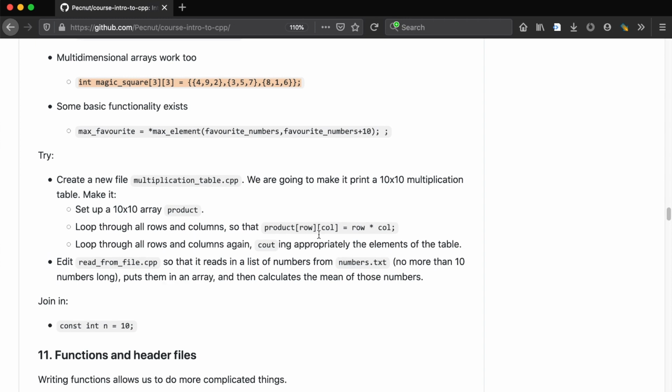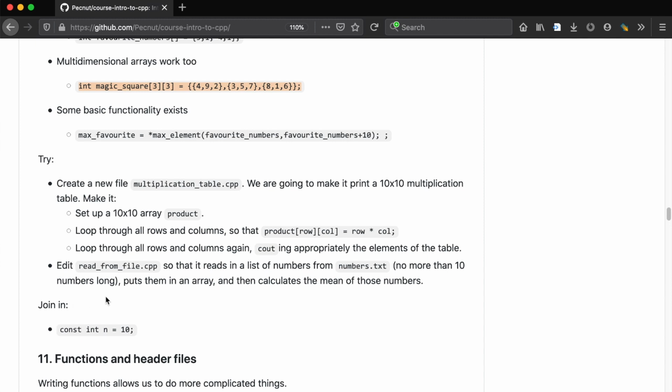And then if you're happy with that, why not try editing readfromfile.cpp? So at the moment, remember, this just reads in a greeting. Why not try editing it so that it reads in a list of numbers from numbers.txt, right? So you're going to have to create a text file called numbers.txt, but don't put any more than 10 numbers in there. So here's the idea. You're going to read in the numbers from here, put them in an array, and then calculate the mean of those numbers. Right? There's no nice way to calculate the mean of numbers like there would be in MATLAB or Python. So you're going to have to work it out yourself.